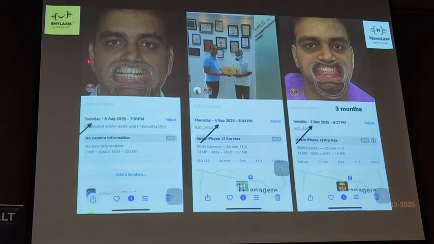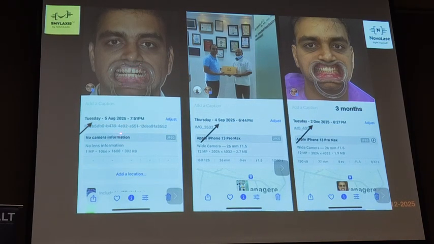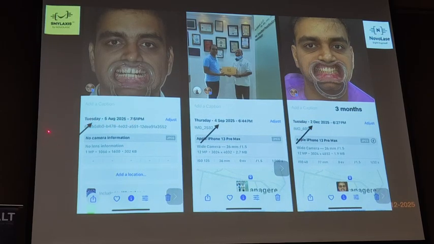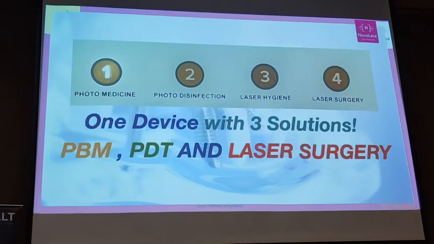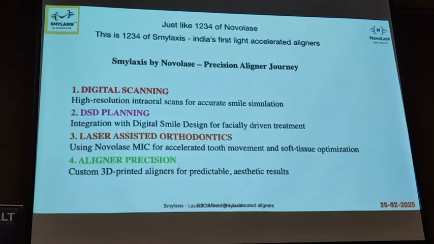I shared the screenshot. Look at this doctor. He is a physician. We started on 5th of August 2025. You can see the finishing date, 2nd of December 2025, with the same MIC device. In just 3 months we were able to finish the midline correction. That is why I shared the dates there, right? And just like your 1, 2, 3, 4 in Novalace, we have 1, 2, 3, 4: digital scanning, DST planning, laser assisted orthodontics, and the 4th is aligner precision.